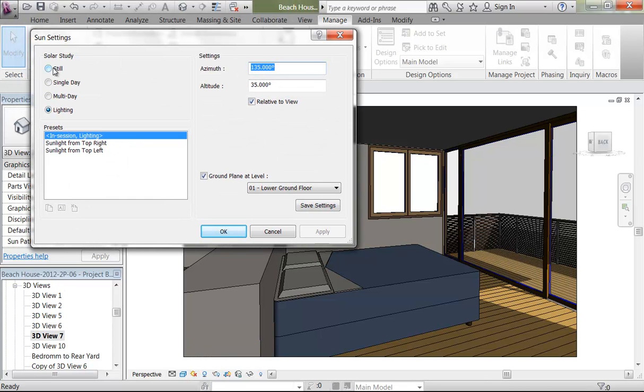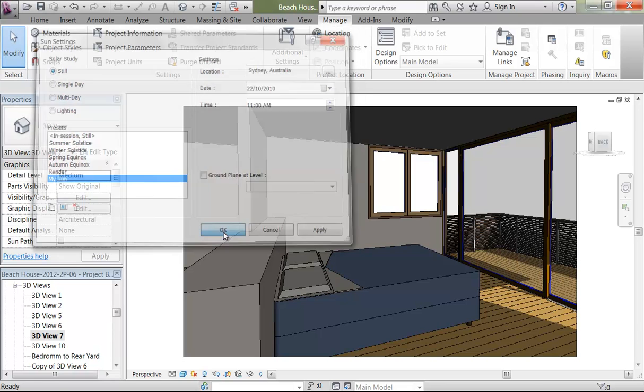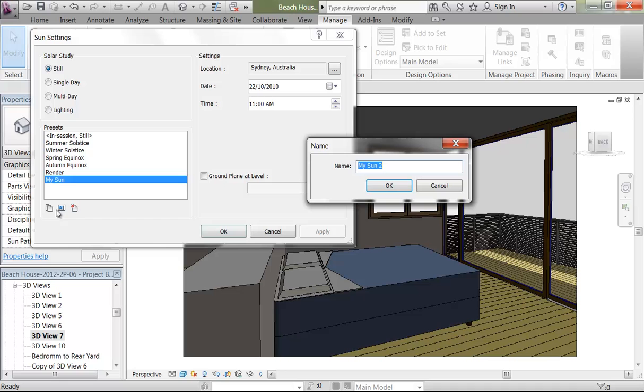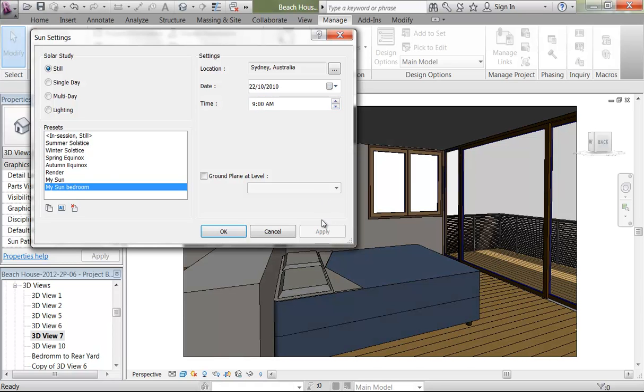Now I can just go to still, and I can use my sun that I set up previously, and it's going to give me the same sun direction. Now I might want it to be a little bit different here, so I'm going to go back to sun settings, duplicate that sun, and I'll call it my sun bedroom. I'm going to change the time there, so I'm going to go for an earlier time and see if I can get the light coming in to the room there.